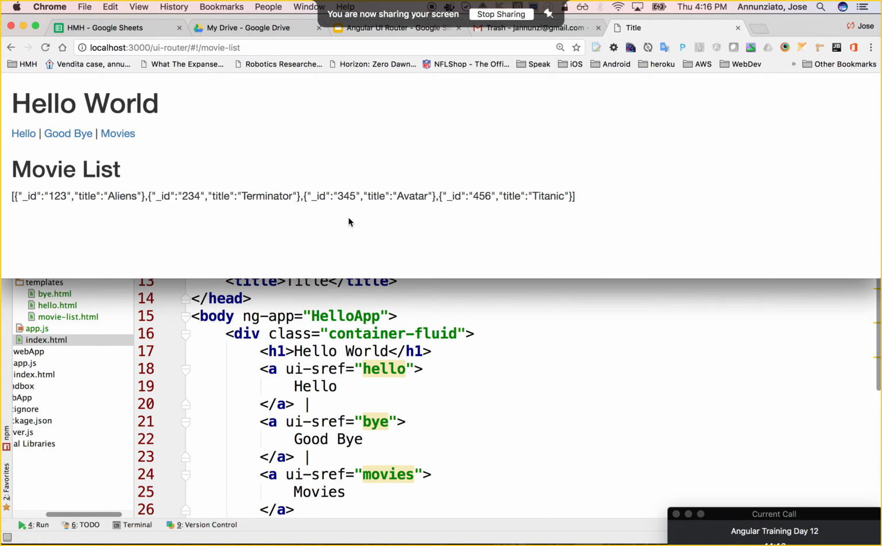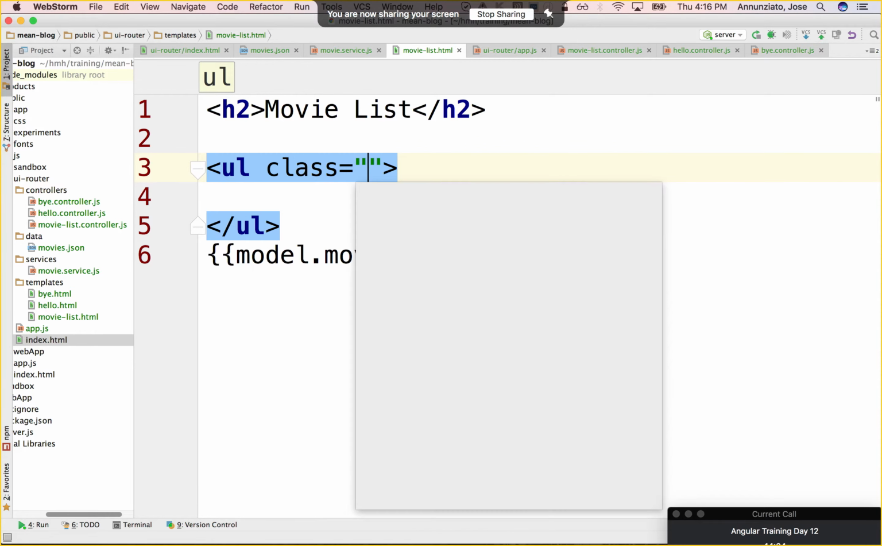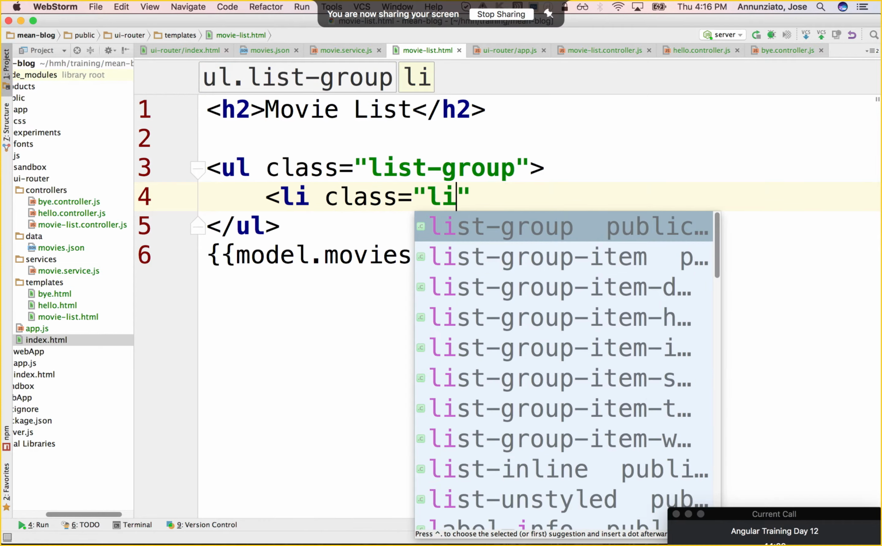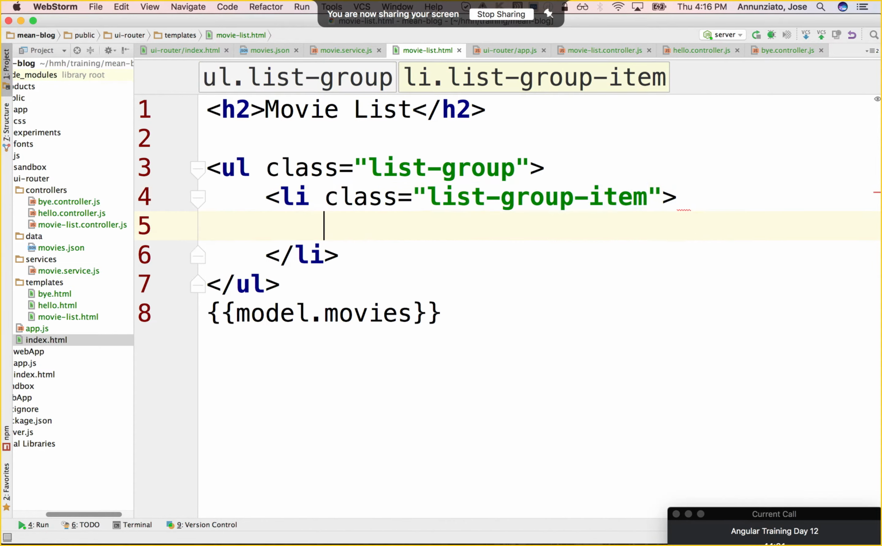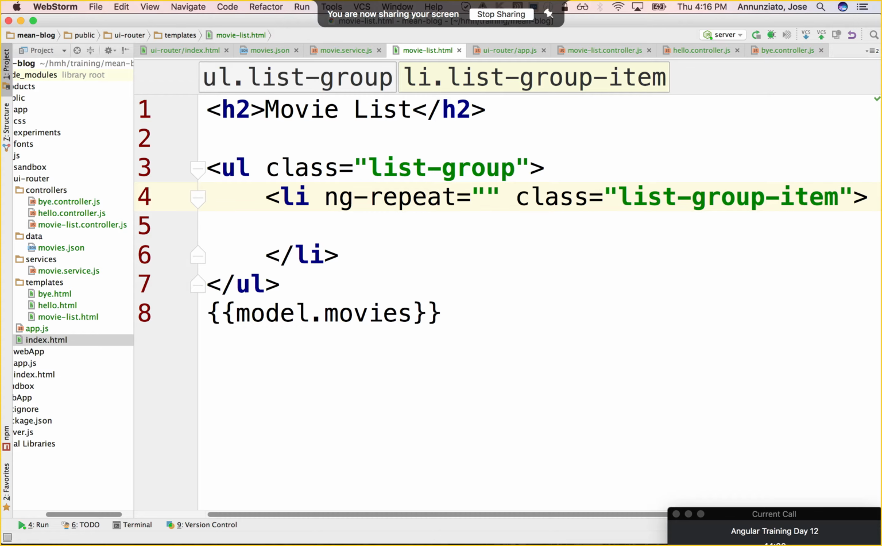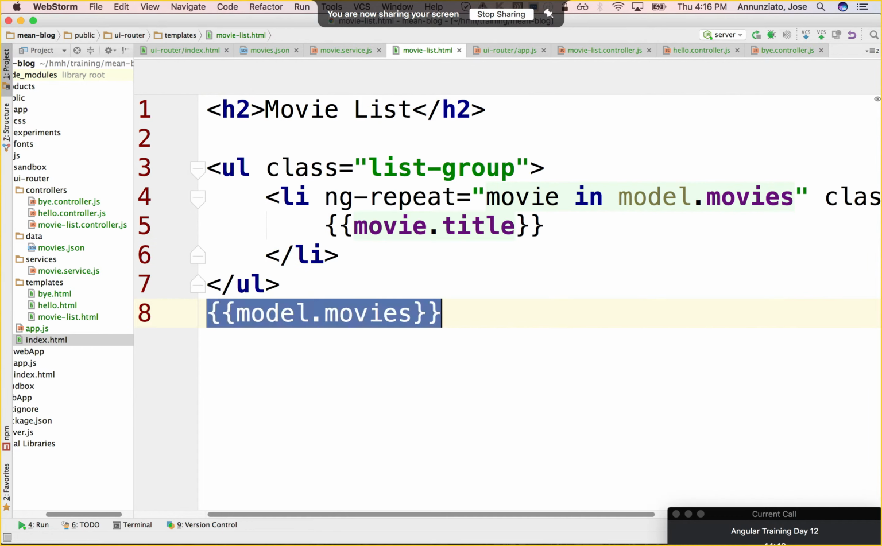Movie list, just by iterating over it, maybe in a UL, saying that this is a list group and these are line items, and we can say maybe a list group item, and then render this. Just iterate over those movies. So repeat, movie inside of model.movies, right? And then render here movie.title. Yeah, something a little prettier, right?